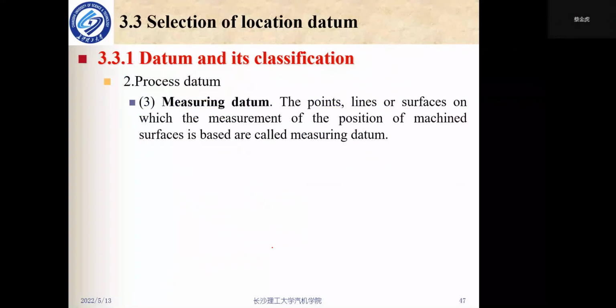The third one is measuring datum. The points, lines, and surfaces on which the measurement of the position of the machined surface is based are called measuring datum.